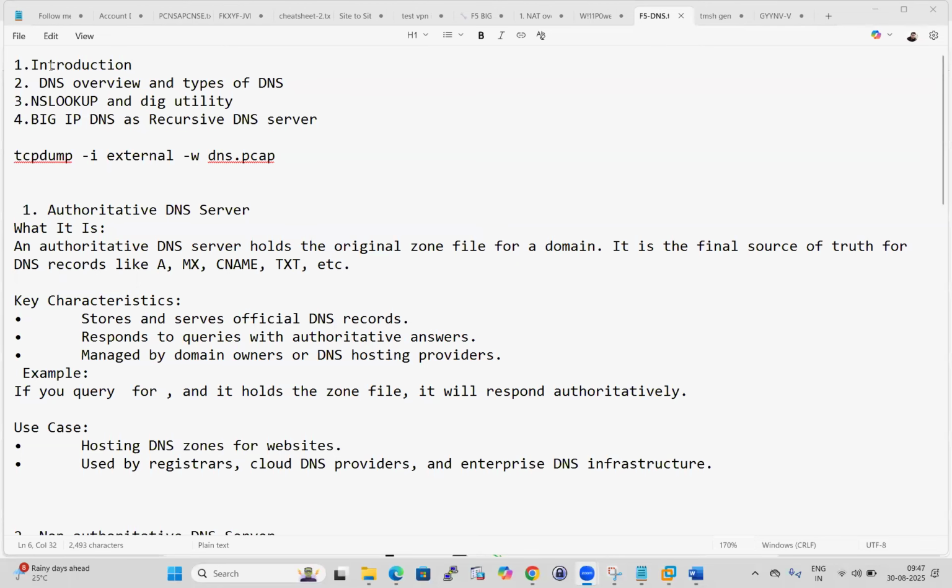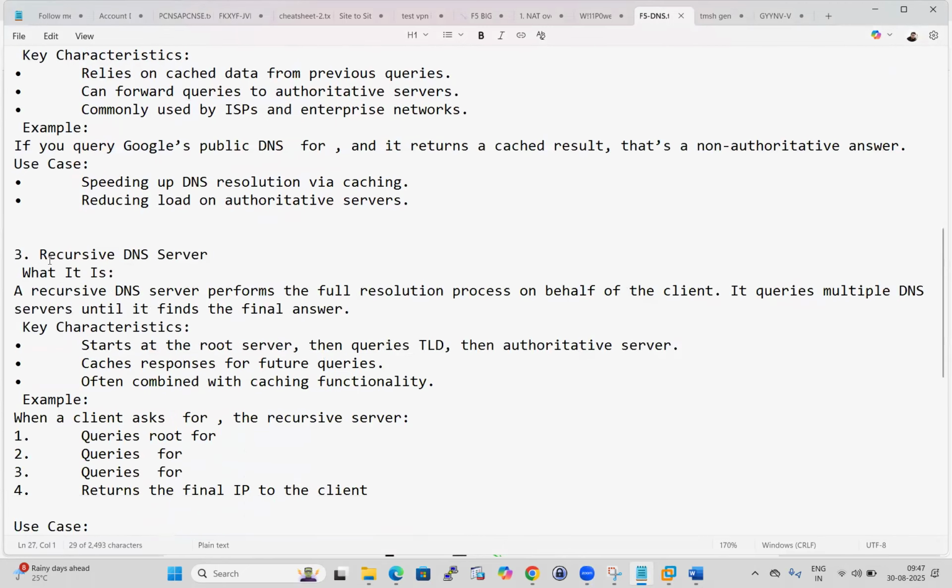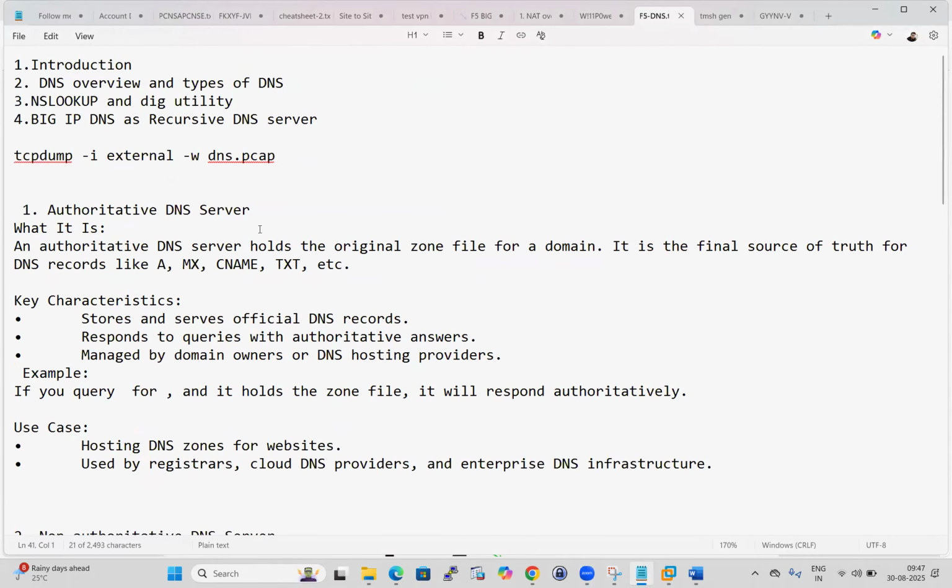Okay, so today we'll see an introduction: what is DNS, a DNS overview, and types of DNS. We have some types, like the authoritative DNS server. What are authoritative DNS servers? What are non-authoritative DNS servers? Then, what is a recursive DNS server? We'll see the types. Then we'll see a little bit of an overview of NS lookup and the dig utility. And then we'll try to perform this lab, BIG-IP DNS as a recursive, in our lab. So this is the agenda for today.